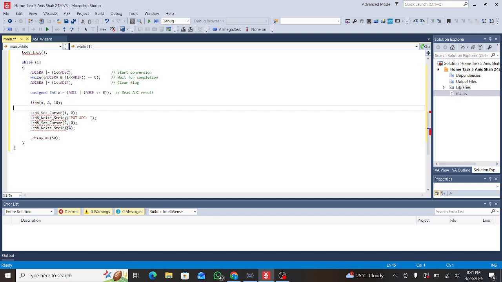The first one sets the cursor to row 1 and column 0 and writes the label, and the second one shows the port ADC. Then I move the cursor to row 2 and display the actual ADC value stored in the string. Then there is a delay of 50 milliseconds, which is added before the loop repeats, and then again this loop is repeated.